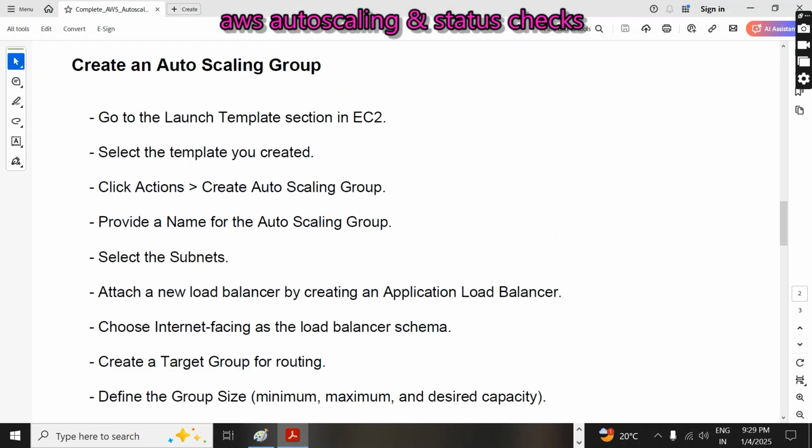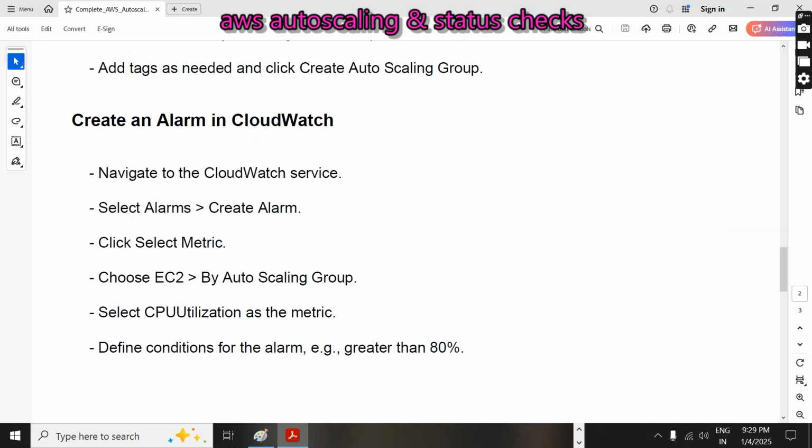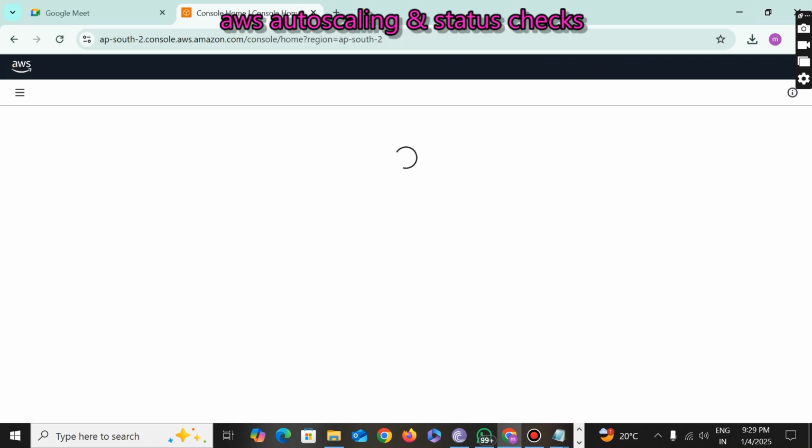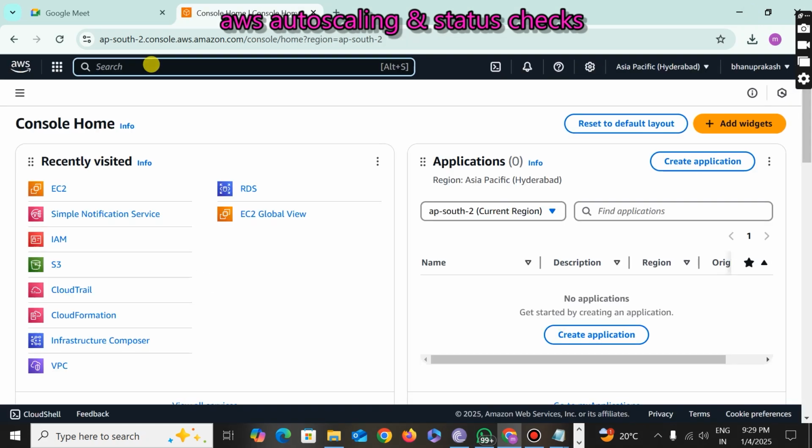Once you are done with this, just scroll down. Next we need to create one CloudWatch alarm. Based on the CPU utilization, we are choosing this as a metric, right? Based on these metrics, we need to define some conditions. Based on these conditions only, the machines will get added or removed. Now go to AWS again. In the search, just type CloudWatch.